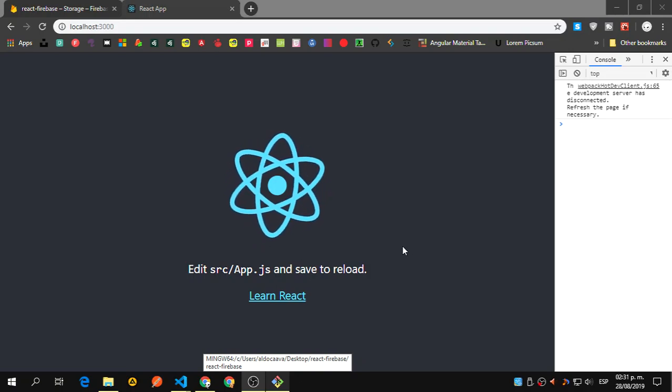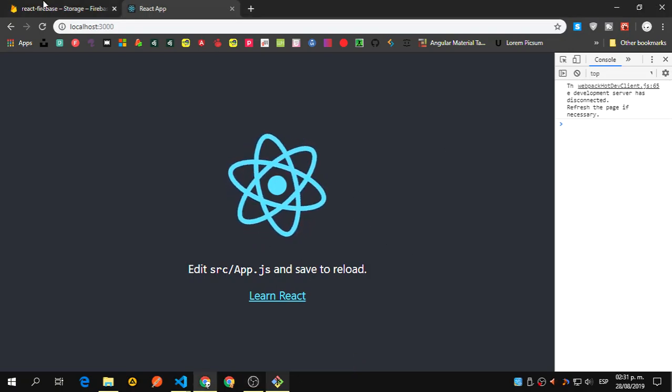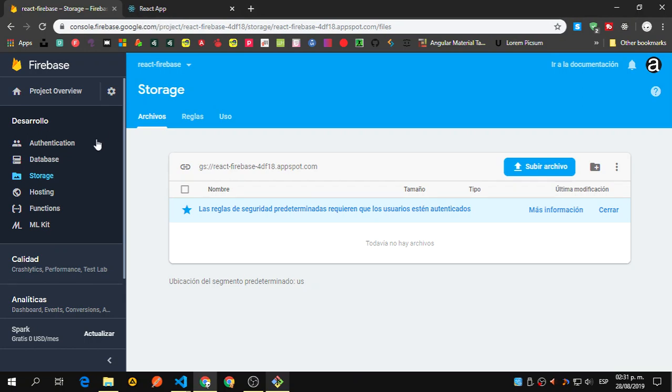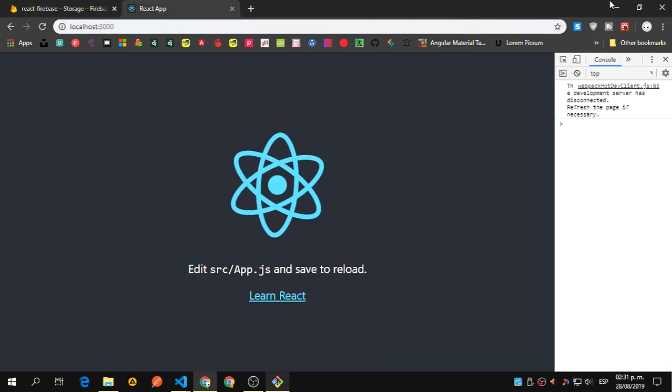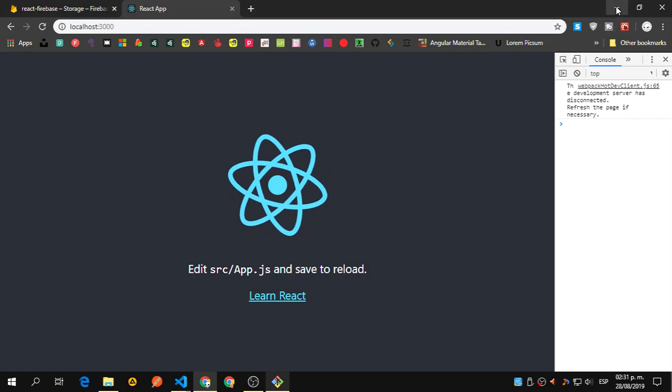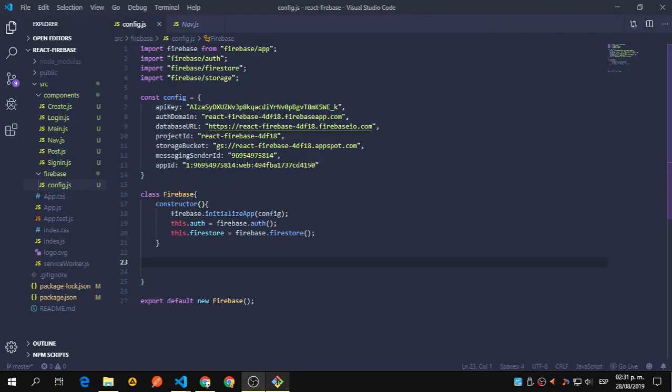So we're going to continue with the application. Okay, we have our storage and database added. The React application is running. So let me minimize this, my OBS, and we're going to start with the login and logout as we did before.